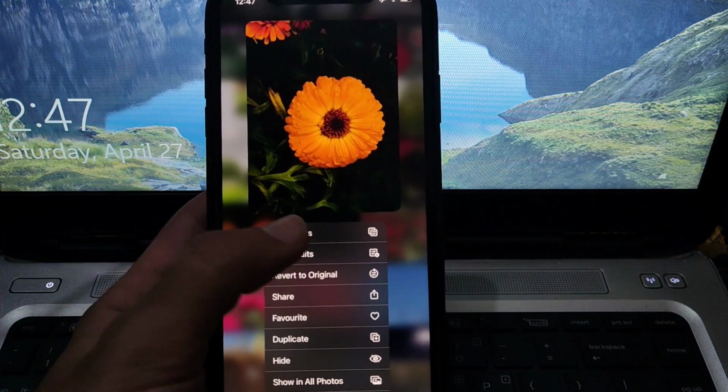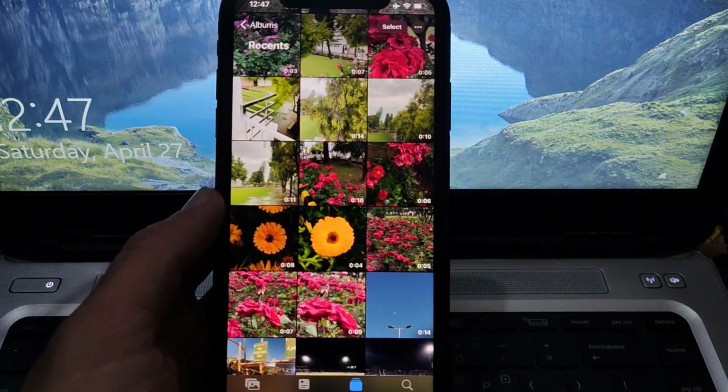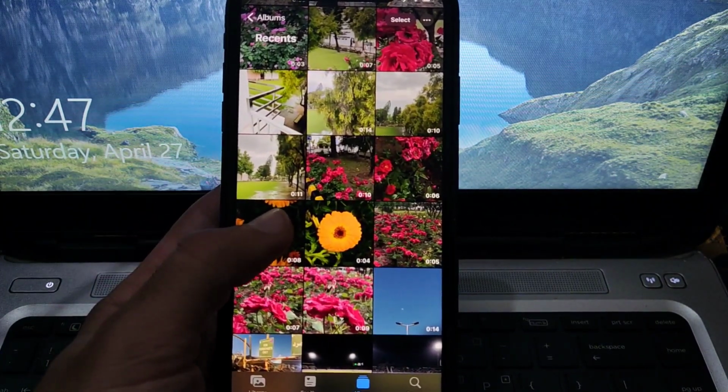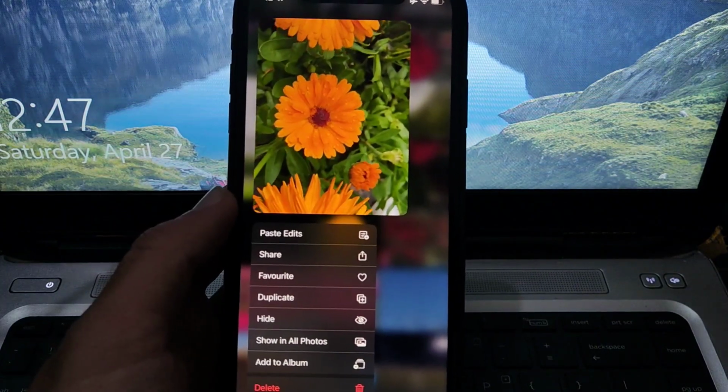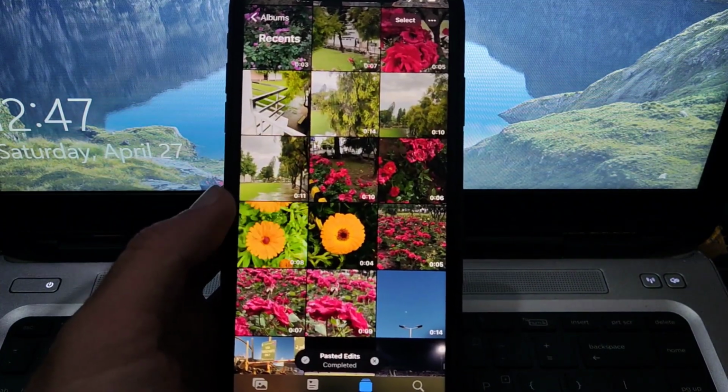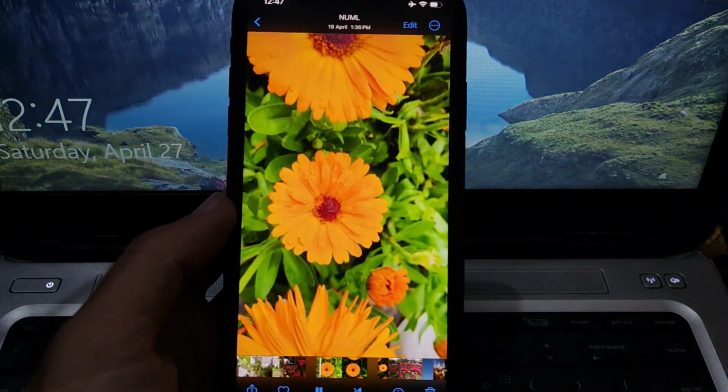Tap on it. Now tap and hold the second video, and here tap on paste editing. You can see the same editing is pasted to the second video as well.